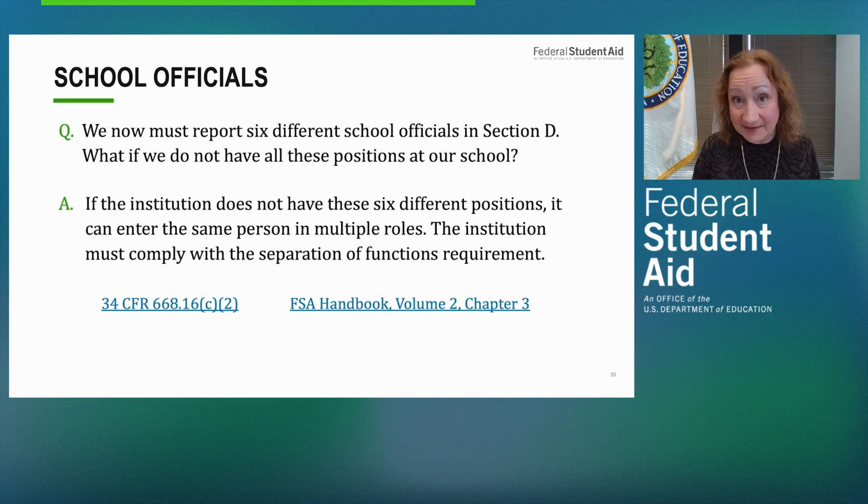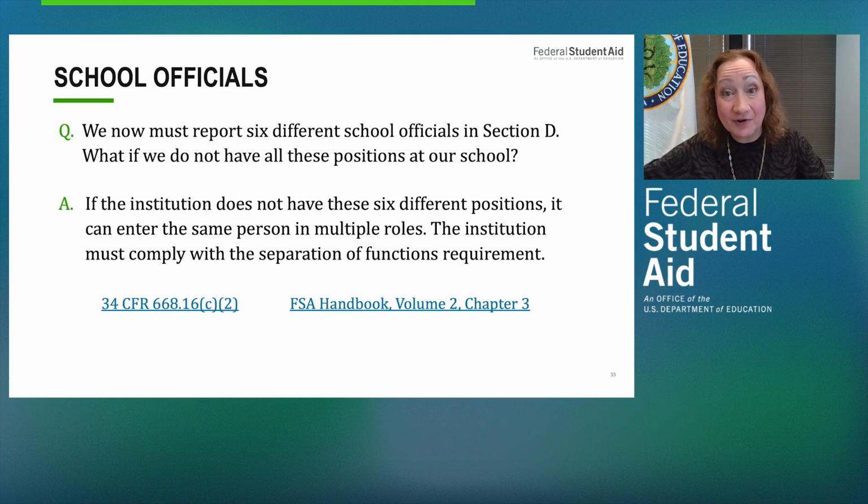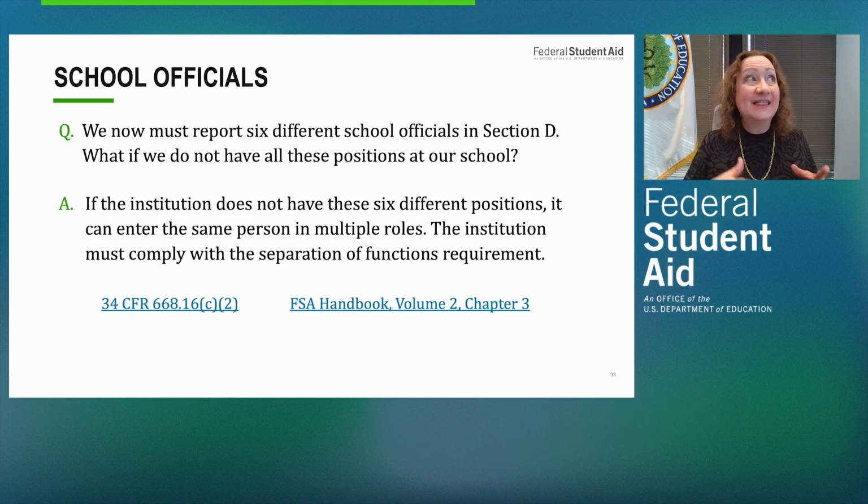We want to talk about this for a minute because all schools must now enter officials for 6 different roles on the EAP. These individuals are school employees who are designated by the school's board or other institutional authority as those responsible for management, planning, budgeting, policy development, or other administrative functions of the school.